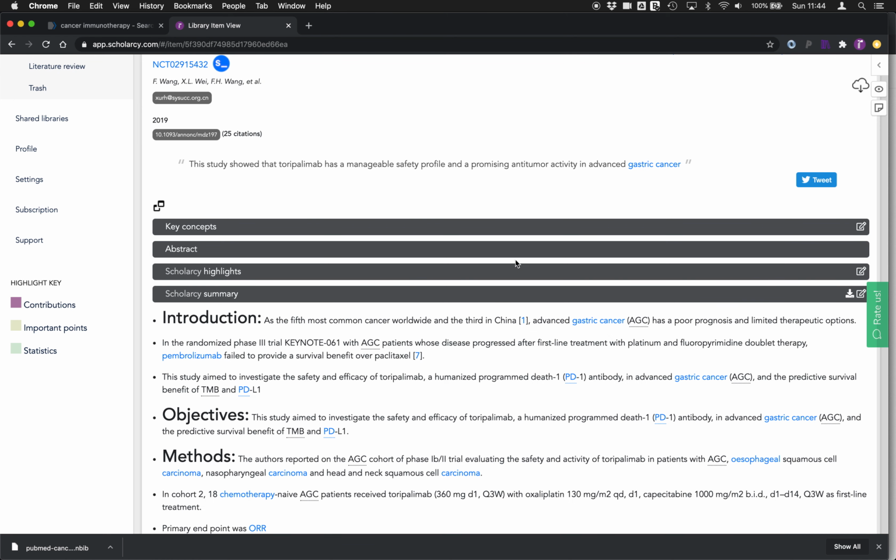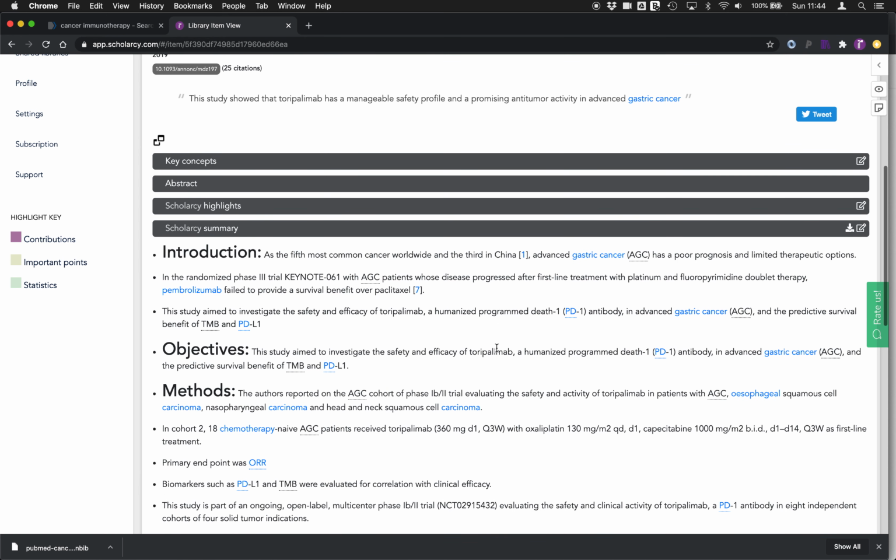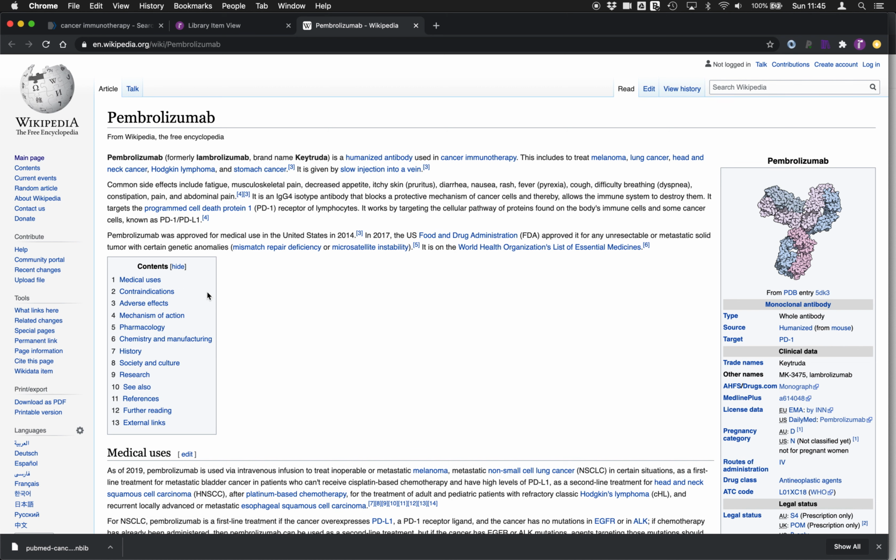We can expand some of these sections so we can see the summary that's been generated, where it's distilled each section of the paper. So we can see our main objective here is to investigate the safety and efficacy of toripalimab. And why was this study important? Well, it looks like a previous drug failed to provide a survival benefit over another drug. If we're not sure what this drug is, we can click on this and it will take us to a Wikipedia page which will tell us a bit more about this. So this is quite useful if you're an undergraduate student or maybe a first year graduate student who wants to get a bit more background information on some of the key terms in the paper.